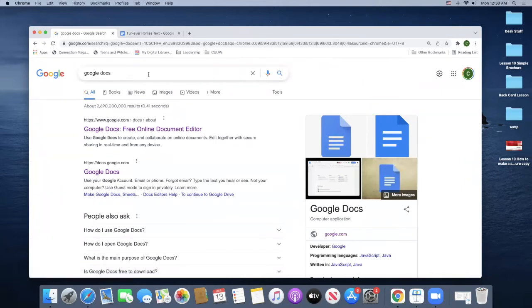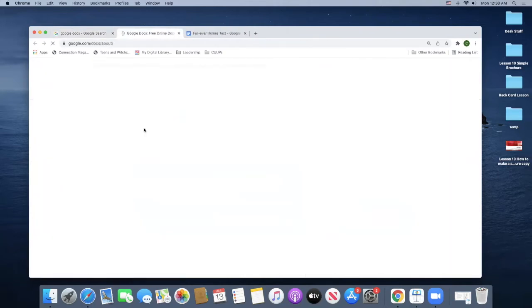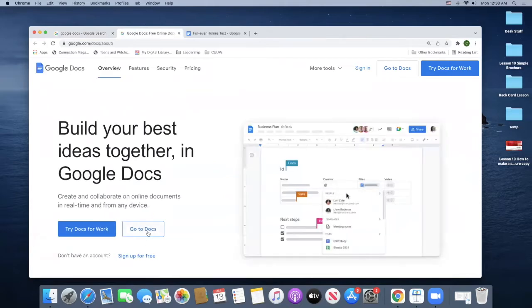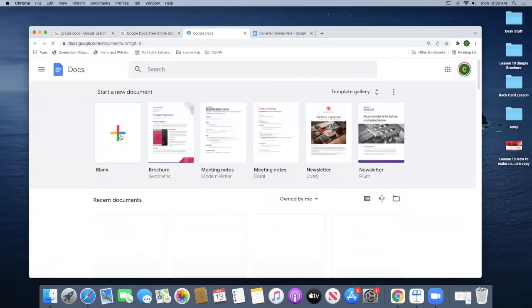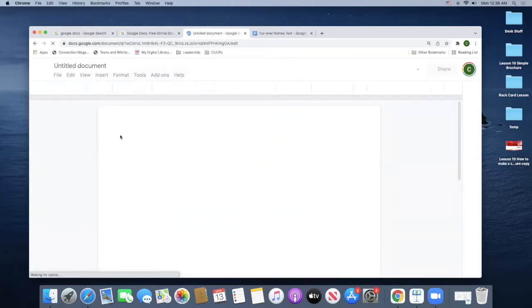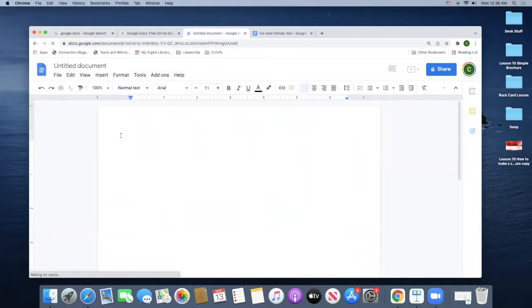So I've gone ahead and typed Google Docs. We're going to go ahead and click on it, free online document editor. We're going to go to Docs, and we're going to choose a blank document. The very first thing to do is go ahead and do our page setup.